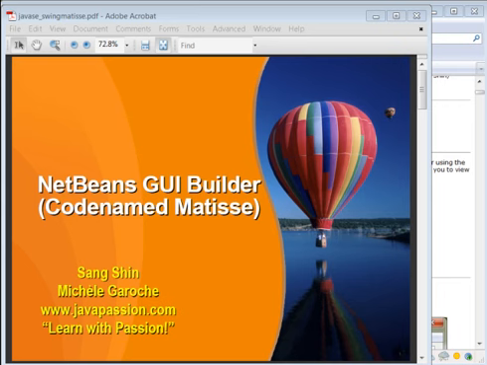Today's topic is NetBeans GUI Builder. NetBeans GUI Builder was introduced from NetBeans 5 and after, and it is codenamed Matisse, after the famous painter. So let's talk about what GUI Builder is all about first, and then we're going to get into a hands-on lab.